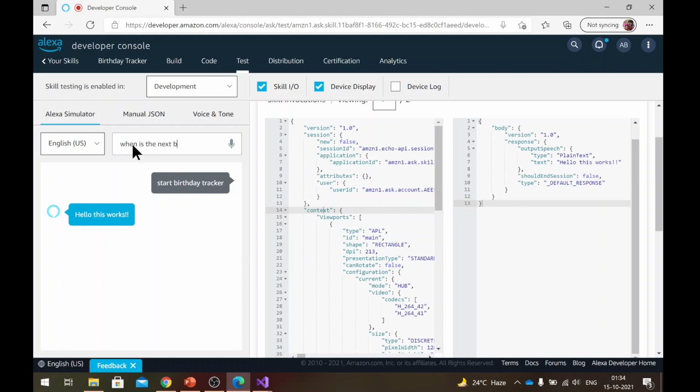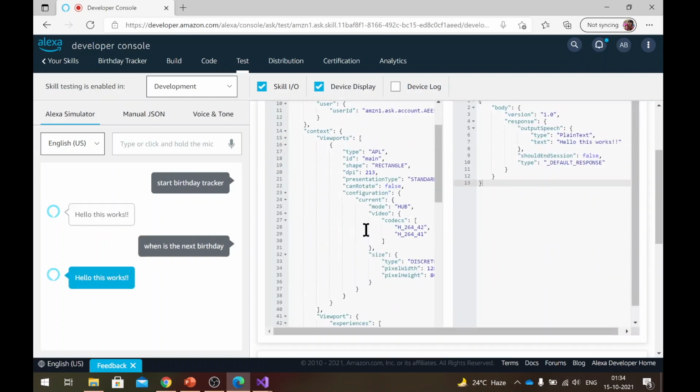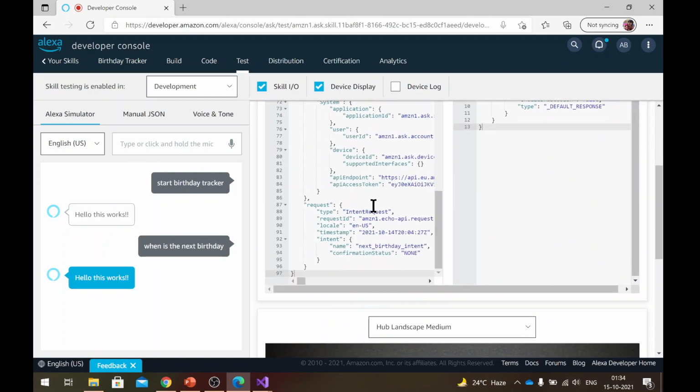next birthday? If you do that, of course it says hello, it works, because the Azure deployed code only says that. But if you see here, the type of that request in this case is an intent request, and it is also passing the intent to us, which intent was mapped against this particular language which I used here. When is the next birthday? It got mapped to this next birthday intent successfully. So based on this, I will build my response.